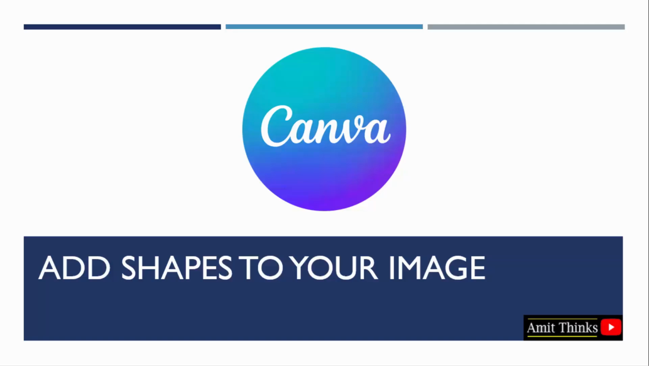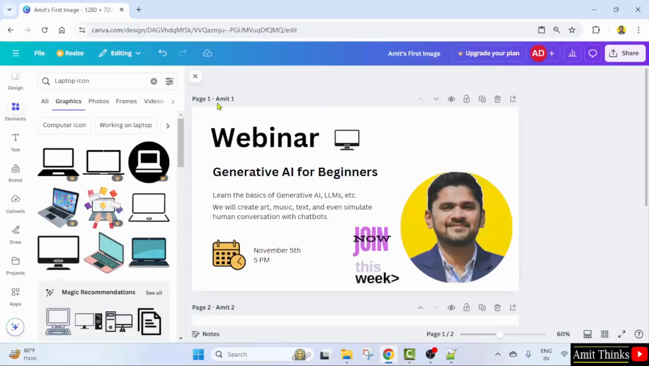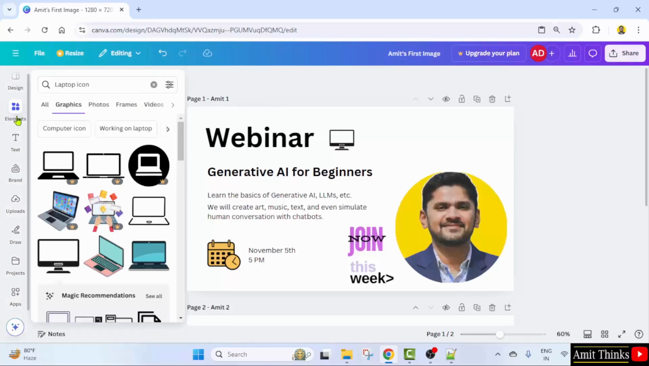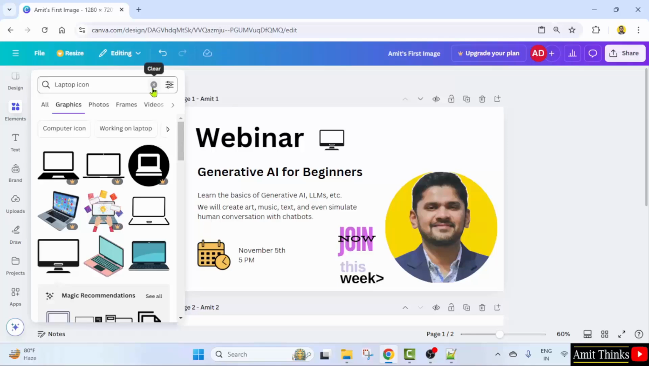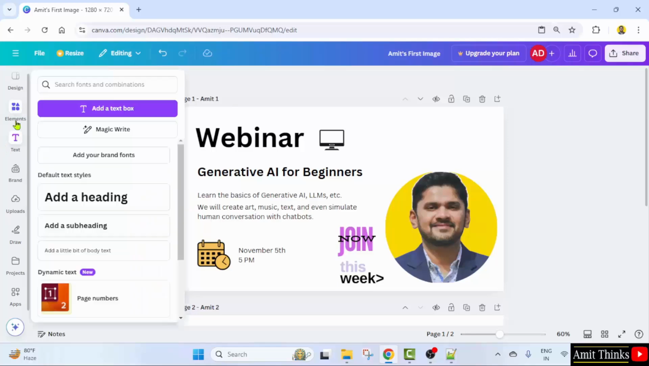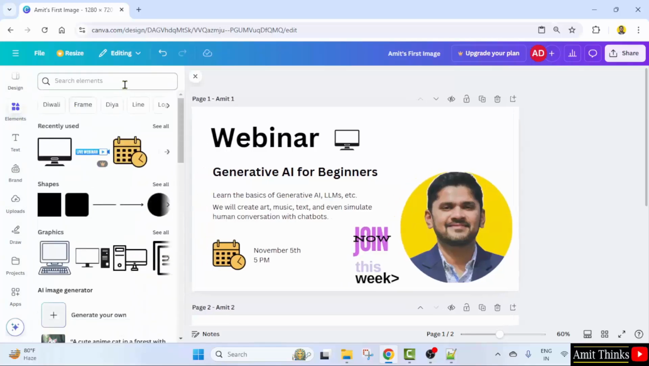In this lesson, we will learn how to easily add a shape to our image with Canva. Okay. So this was your image. We were creating a thumbnail image for a free webinar, let's say. So again, you can go to left and click elements. I'll clear it. Okay, now click element again, and here you can see shapes are easily available.